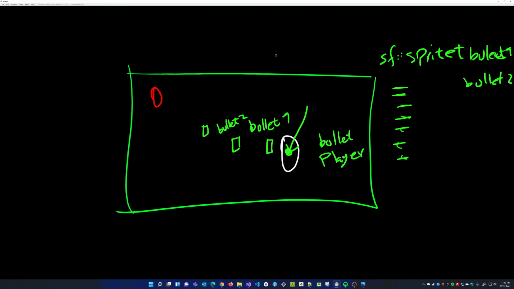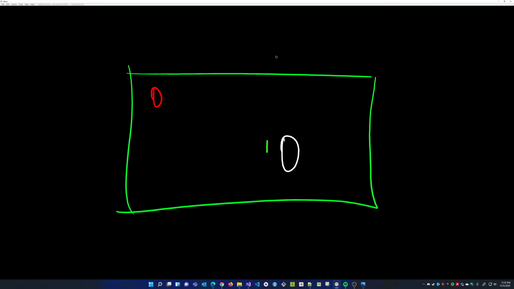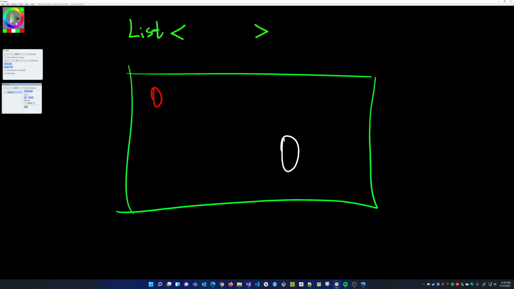So if I go through this, if I Control-Z this, and go through this again, the first thing I need to do is create the list. So list, all right? I'm gonna have kind of weird brackets like this. Inside this list, I'm gonna have the data type. What data type is inside this list?